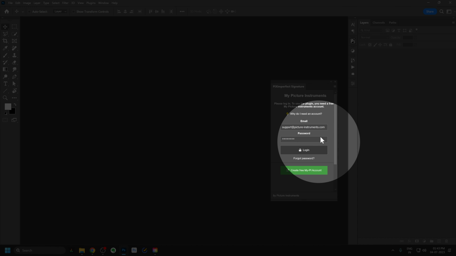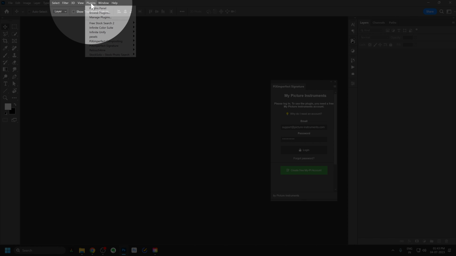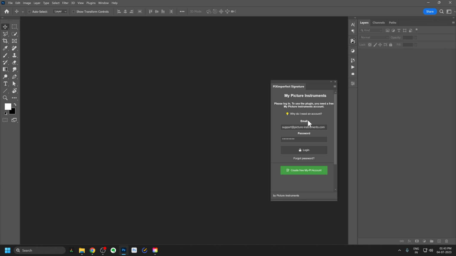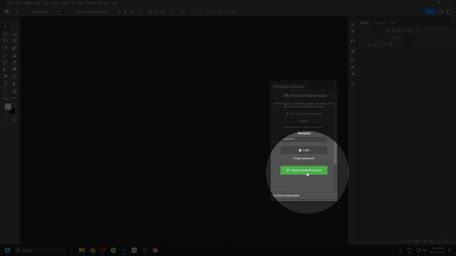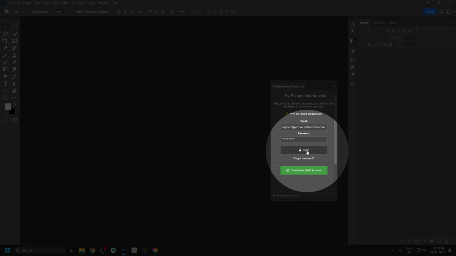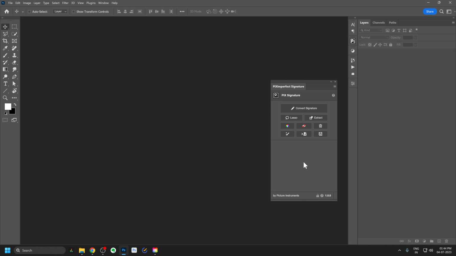Once in Photoshop and once you have opened the plugin, just as a reminder, you can open the plugin by going to Plugins, PiXimperfect Signature, and just open it up right here. You can create a free account by clicking on this button. Once you have created your account, just type your email and password and log in. That's all. This is the link to the introduction video. You can close it and you have the plugin ready to go.